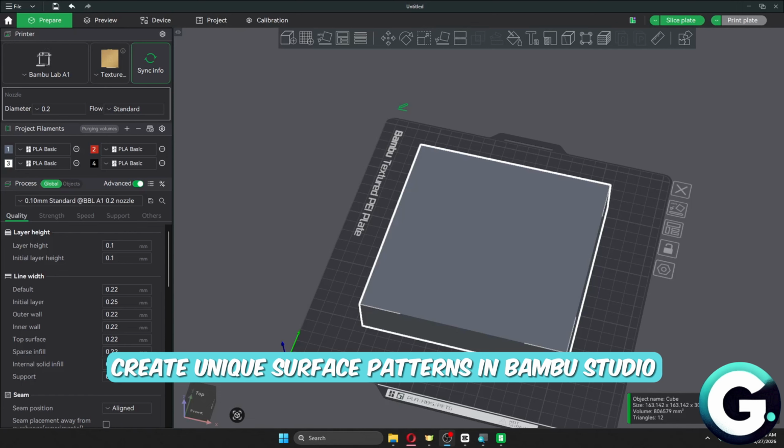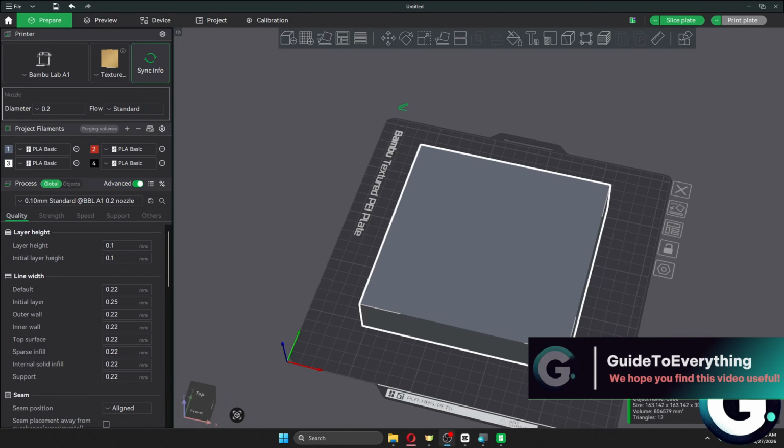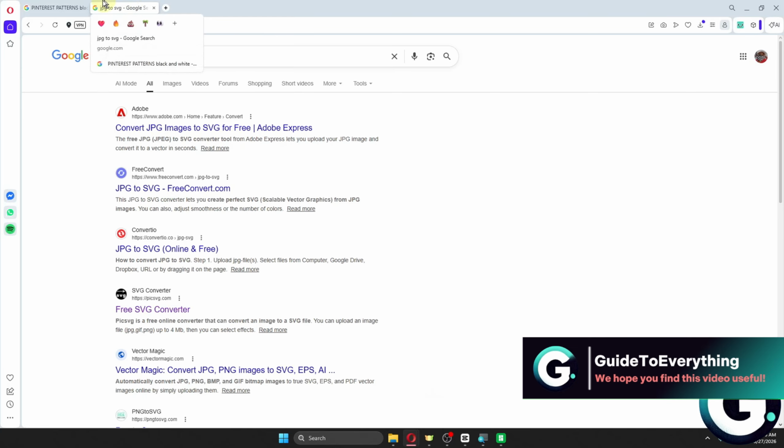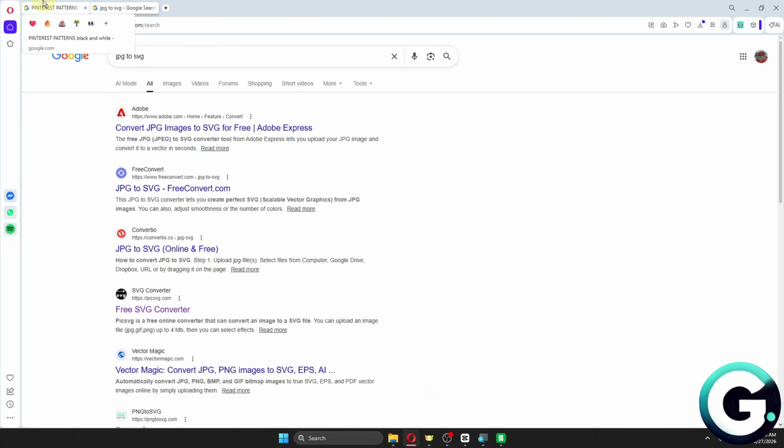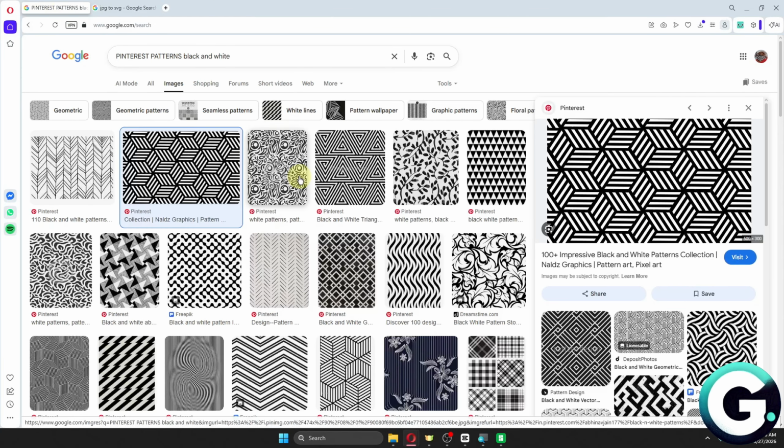How's it going, everyone? In today's video, I'm going to show you how you can create unique surface patterns in Bambu Studio. So the first thing that you want to do is to simply create your own unique pattern, or in my case, to make things easier, I'm just going to grab one from Google itself.